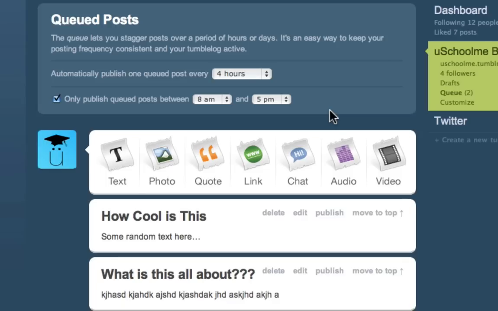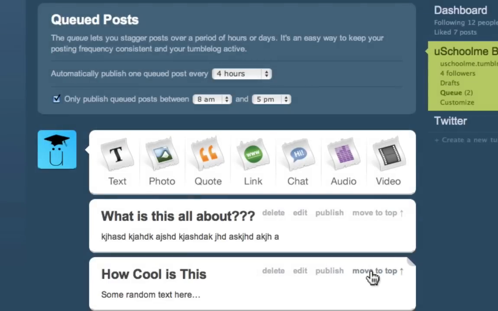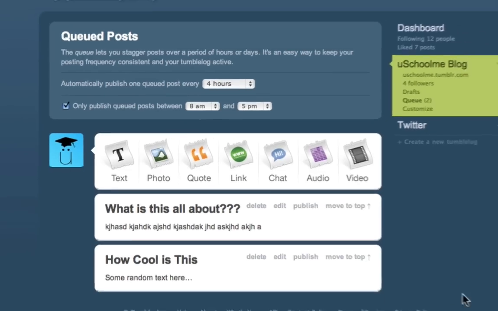So that was queued posts in Tumblr. One last nice feature is if you decide, well, I actually want this What Is This All About post to be posted before How Cool Is This? I just click Move to Top, and that changes its priority in the queue, and then that will be posted before this one. So that was queued posts in Tumblr.